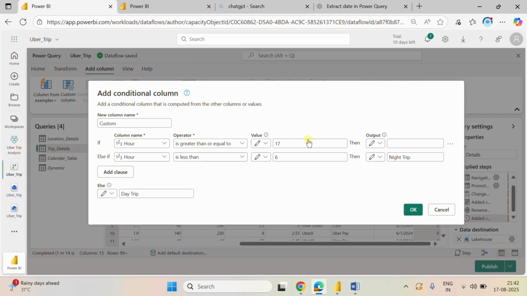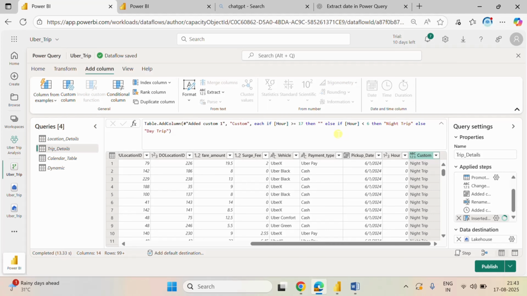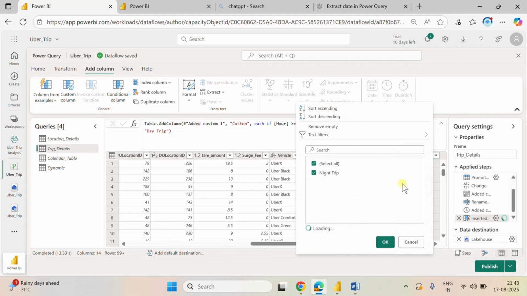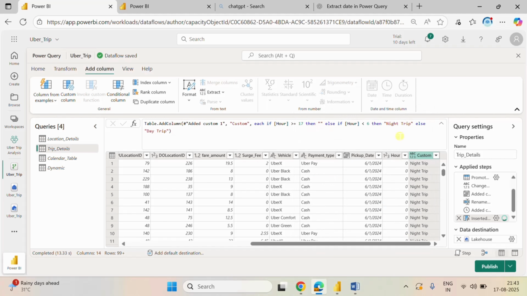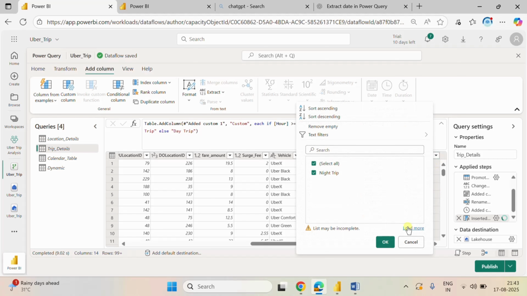Okay, so it has created a column which has the night trip and the day trip. You can see it also has blanks. There is one blank value, so let me replace it with night trip. So we'll get only the night trip and the day trip.